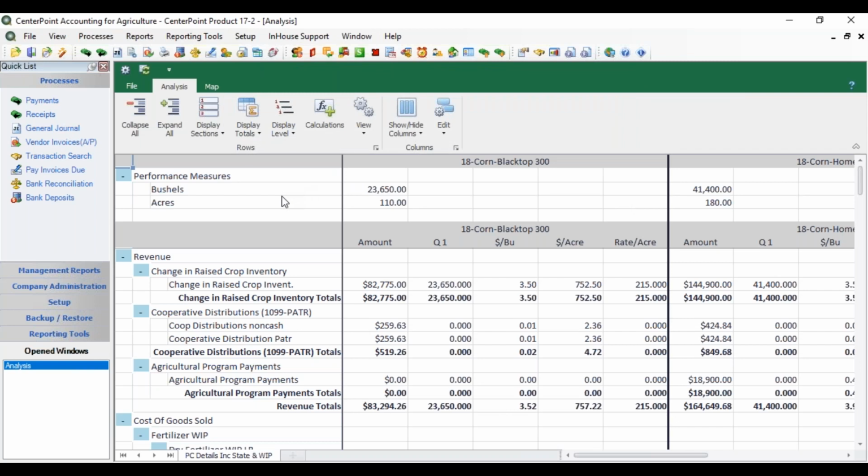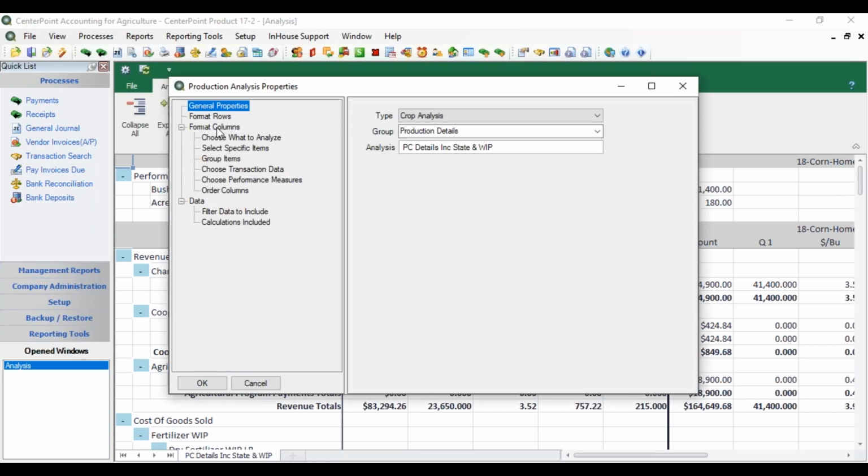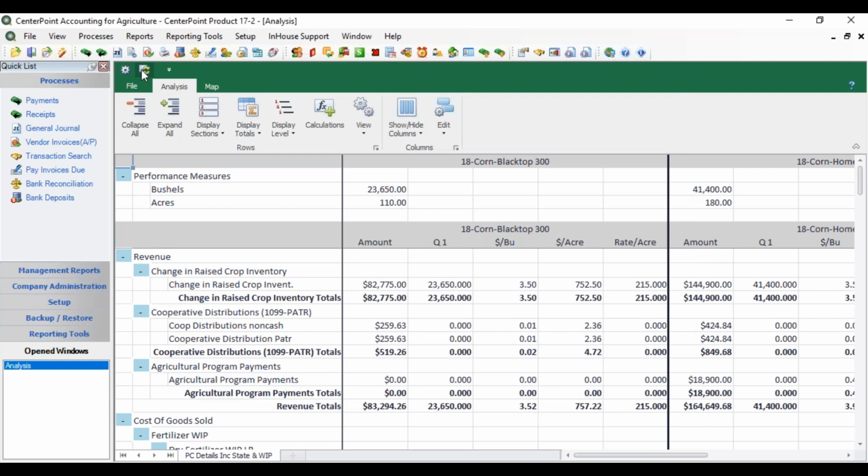When your production analysis loads, you have a quick access toolbar across the top. The first icon takes you to your properties, which is where we did our setup of the analysis. And the second button reloads. So if you make any changes in here, or you go and drill down on one of these cells, make some changes, enter a new transaction, and you had analysis open, the reload is going to, again, recapture all of the current transaction activity and calculations.